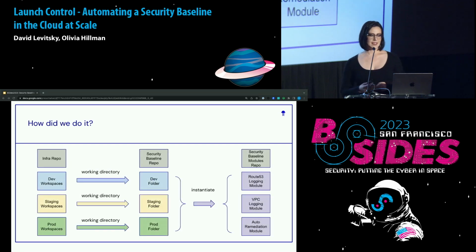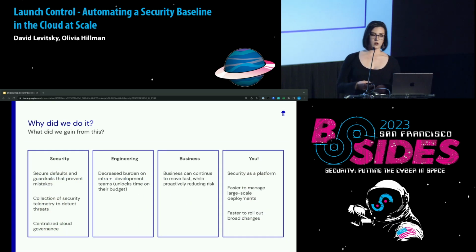And how did we do it? As David explained, we have our different repos and workspaces enabling our promotion process following a software engineering cycle of dev, staging, and prod, and we instantiate our baseline modules pulled in with their relevant version tags. So we talked through our ideal list of requirements at the start, prior to building the system, the goals that we had. From a security standpoint, we have the ability to create secure defaults in a guardrail, we can collect security telemetry, and we have centralized governance. We have higher quality security workflows with a security as code approach, with standards for testing and promoting across environments.